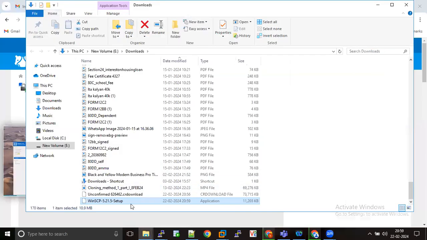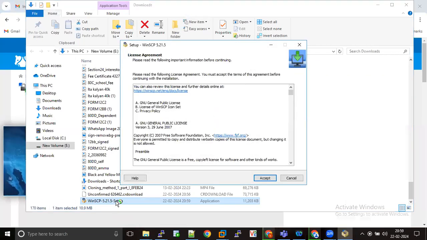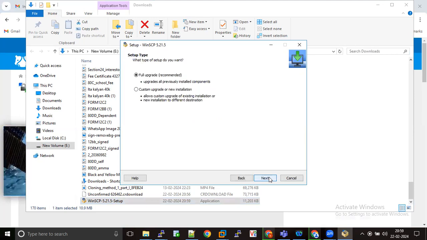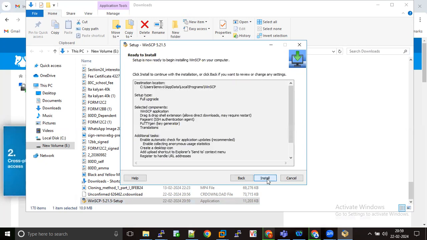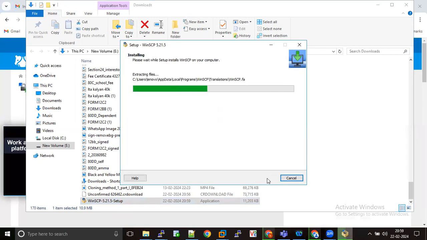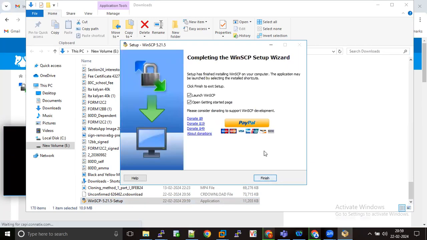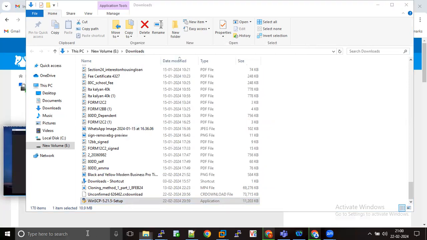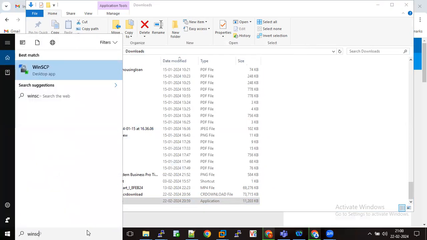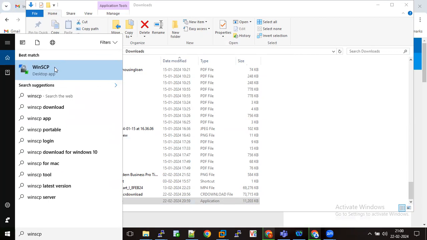So once it is downloaded, you just need to double click. Accept. Next. Install. Okay, this way you can install WinSCP. We just cancel it. Okay, then you can search here WinSCP. You can find WinSCP here. Just click on this.